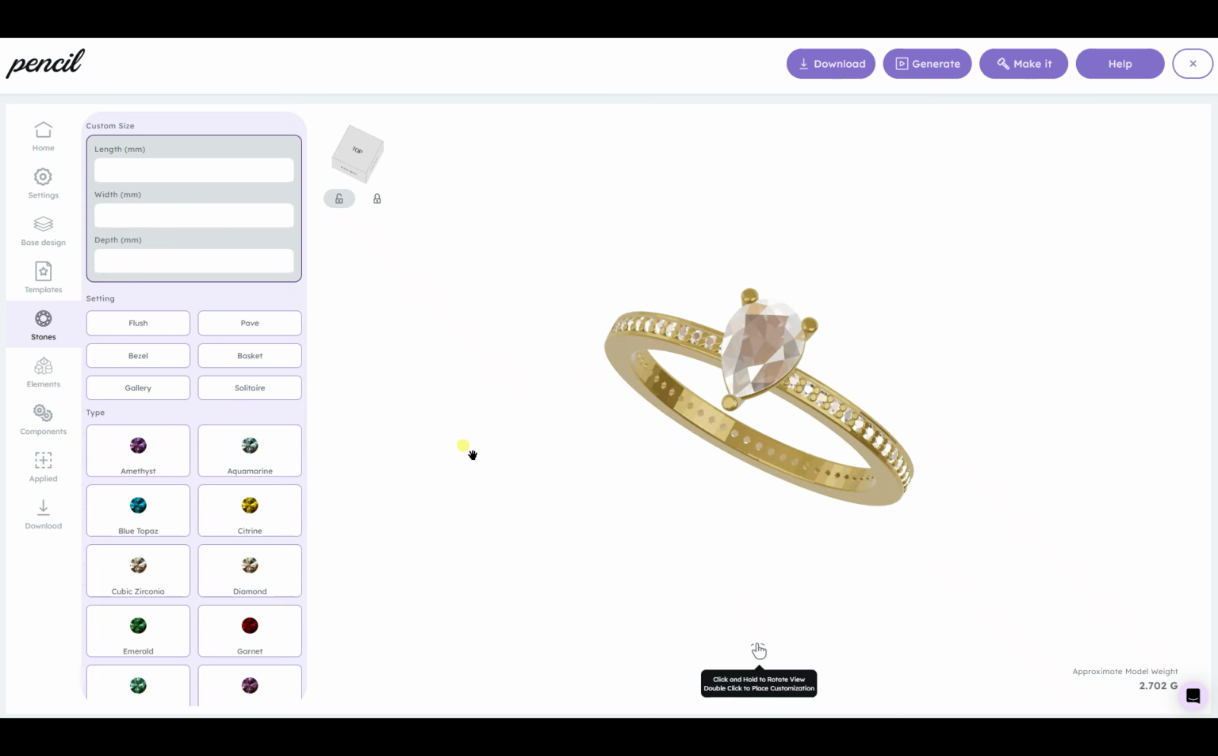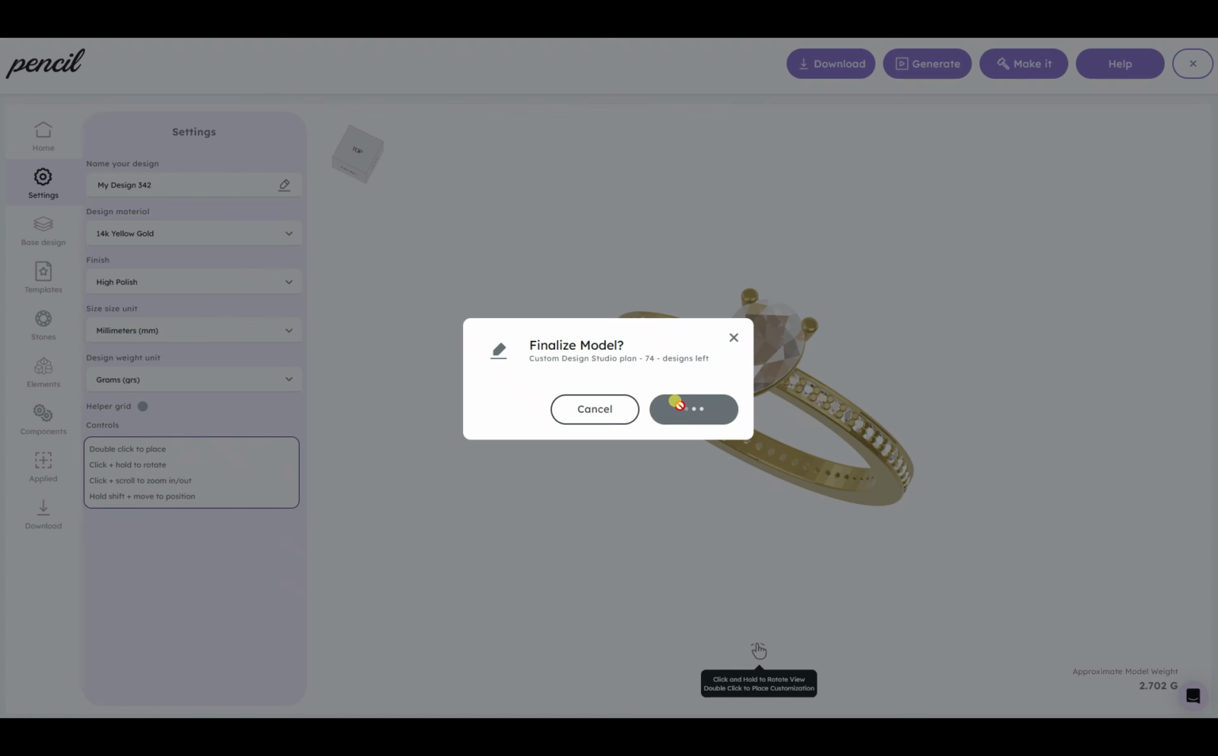Okay, next step is to actually do something with this. If you're a jeweler looking to manufacture it, what you want to do is download that file. So we'll go here, finalizing the model. That creates a production ready STL. If you're familiar with printing and casting, that STL file is what you need. So you can go to download and do that.